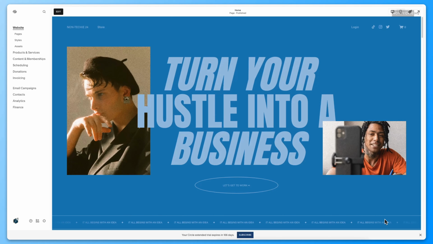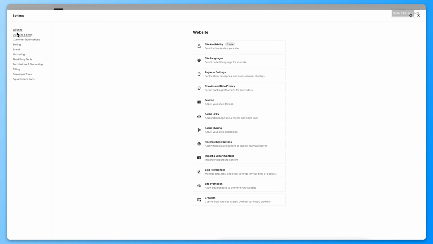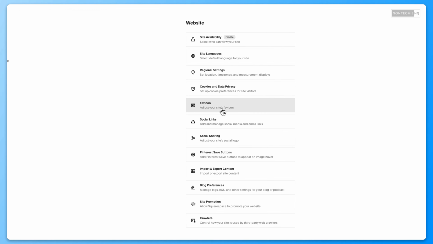In today's video, we will go over how to add a site favicon in Squarespace. First, you will want to log into your Squarespace website. From there, you will go to settings, and in the website settings, you will go to favicon.